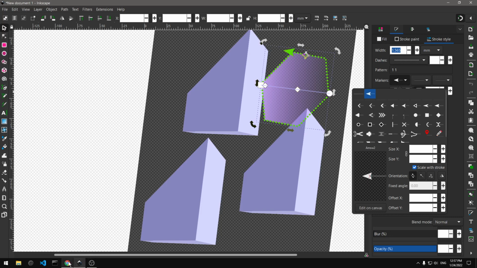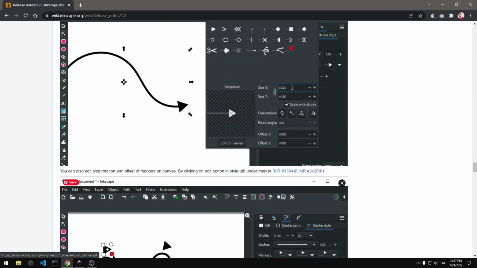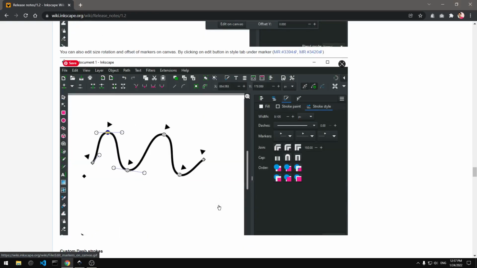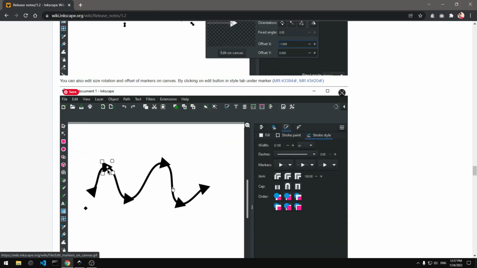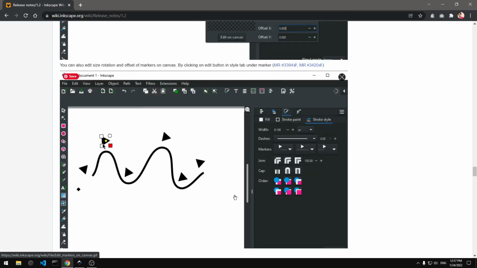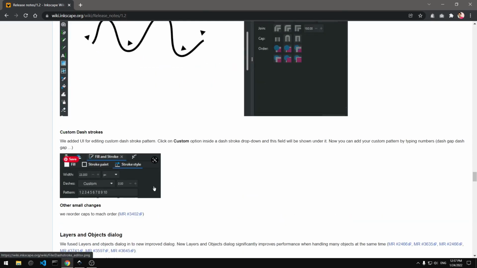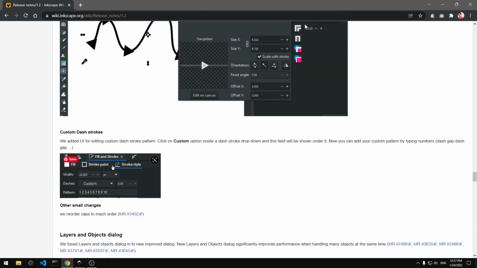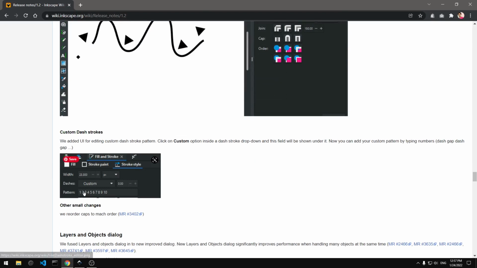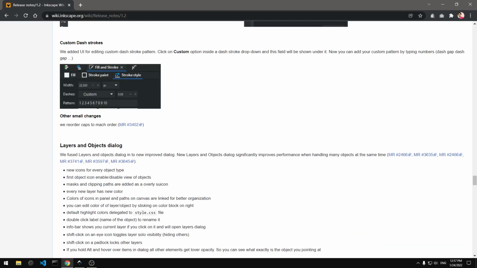Great stuff. Okay, so you can experiment. These are kind of extended demonstrations: fill, stroke, custom dash strokes. Now you've got patterns too. Go to custom and patterns.